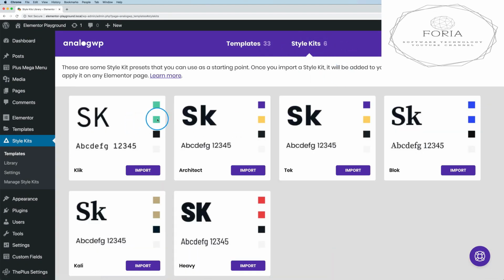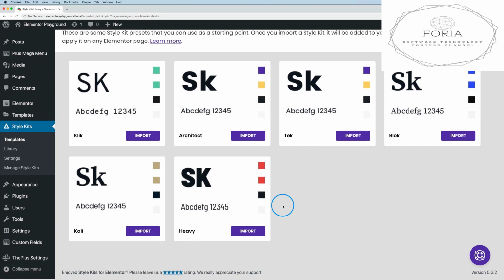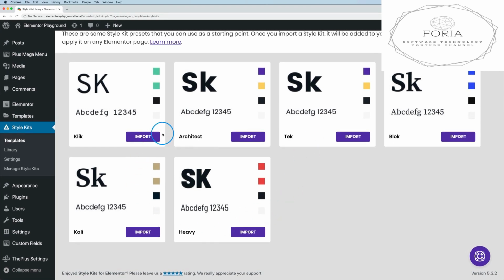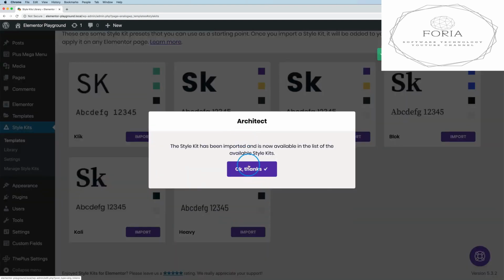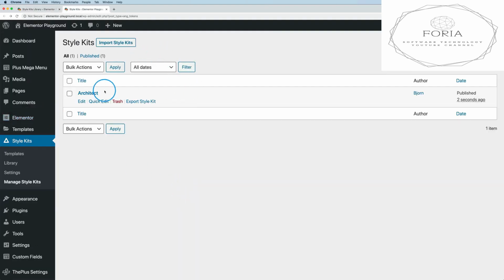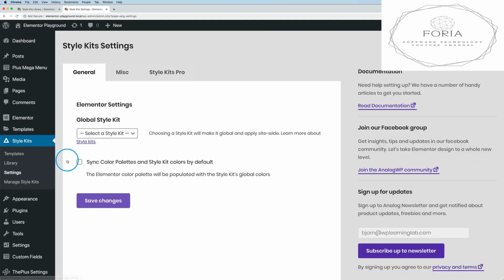Under Style Kits, this is where we have our style kits. So they have 6 predefined ones, which we can import and then customize however we like, and then resave as our own. So I'm just going to install one of these. Let's just go with Architect. That's now imported. And this is really all you do here. If you go to edit, there isn't very much going on. This is not where you edit the actual style kit. I'm going to show you in a few minutes where you do edit the style kit. But first, let's just finish looking at the settings of this plugin.